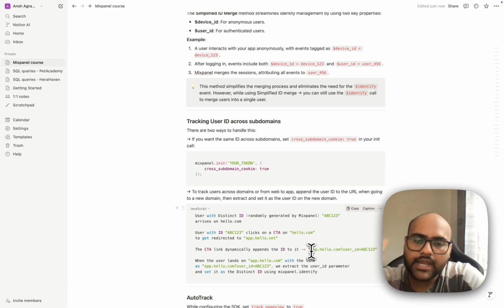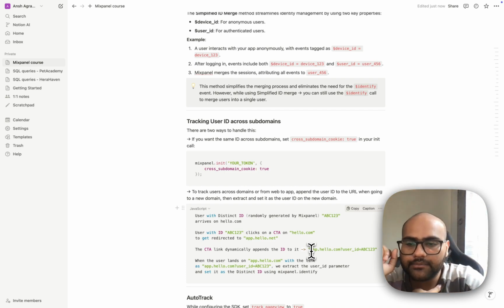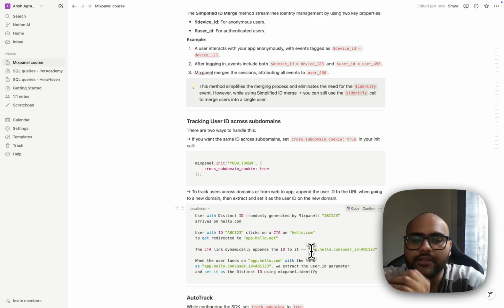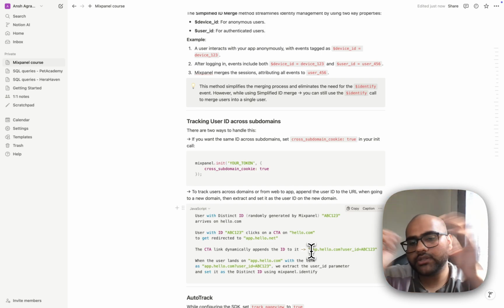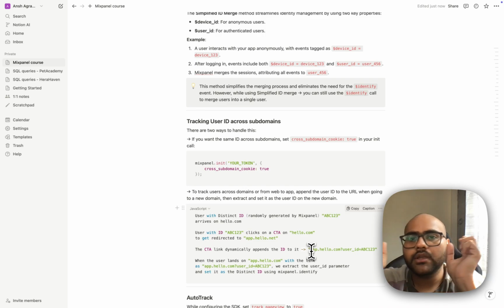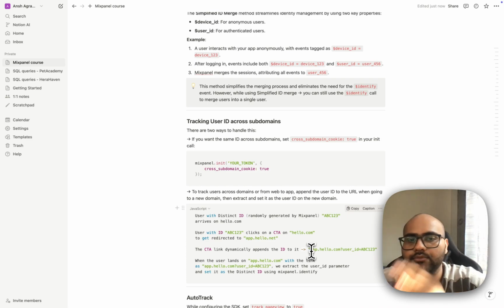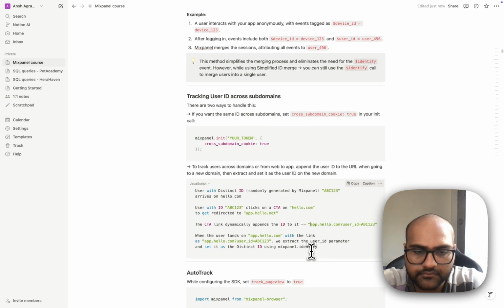Now when the user lands on app.hello.net with the link like this, you would just extract the user ID parameter and set it as the distinct ID using mixpanel.identify. What this would do is very simple. When the user is tracked on Mixpanel across domains, because they are identified using the same distinct ID, they're going to have the same profile. And that's how you can track the same user across domains.